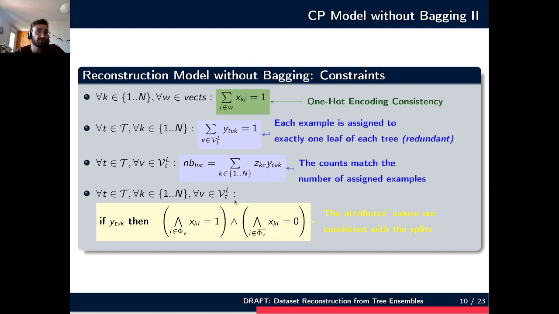Now we can set constraints modeling the structure of the forest, the knowledge we have on these variables. We first want to ensure consistency with respect to the one-hot encoding information. Again, this is not related to the forest, and this is absolutely not mandatory. It may help facilitate reconstruction, but it's absolutely not mandatory. And then these are the constraints modeling the structure of the forest.